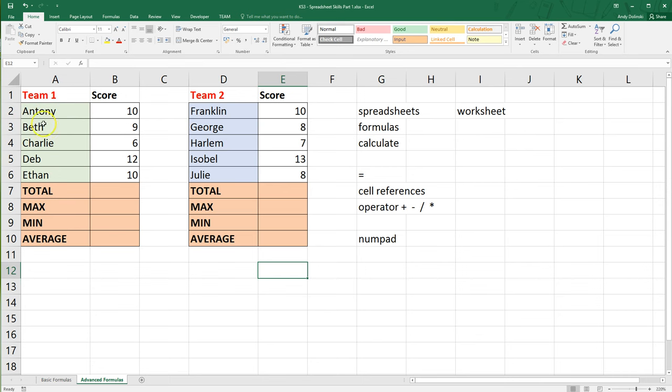All right, so I've got two teams now. We've got team one with Anthony, Beth, Charlie, Deb, and Ethan, and team two, Franklin, George, Harlow, Isabel, and Julie. Now, what I want to know is which team scored the most, which player scored the maximum, the highest number, which student scored the lowest score, and what was the average score for each team.